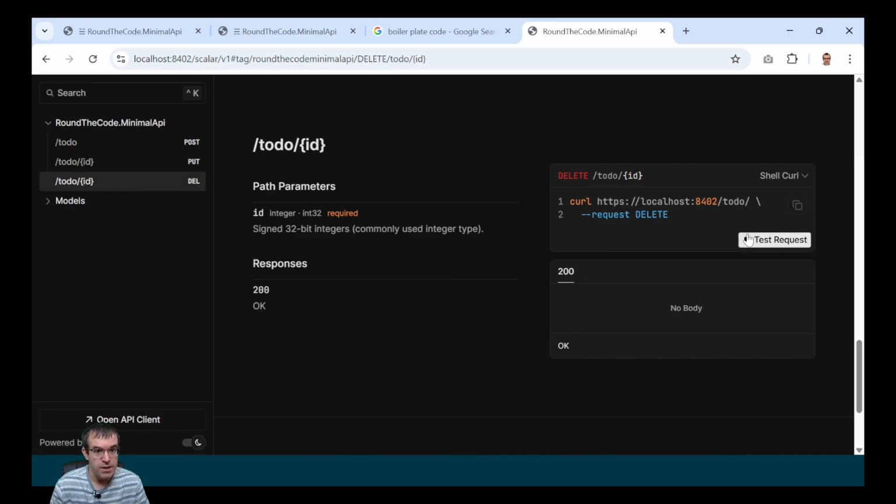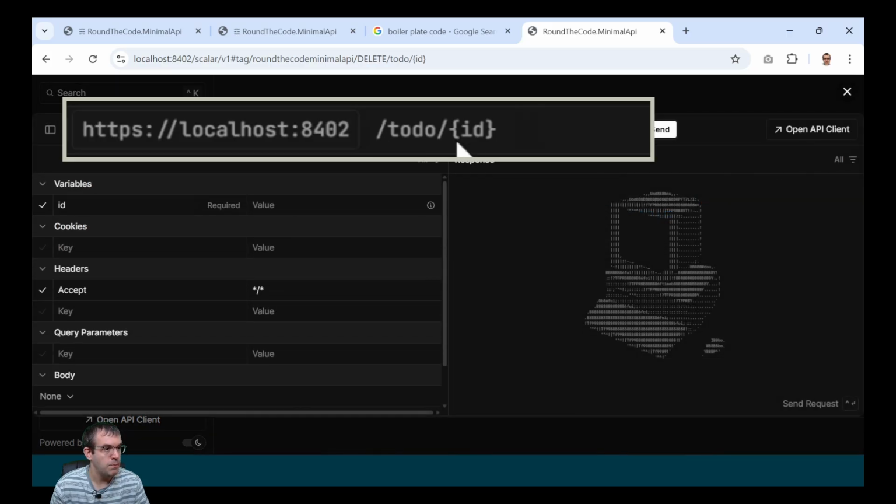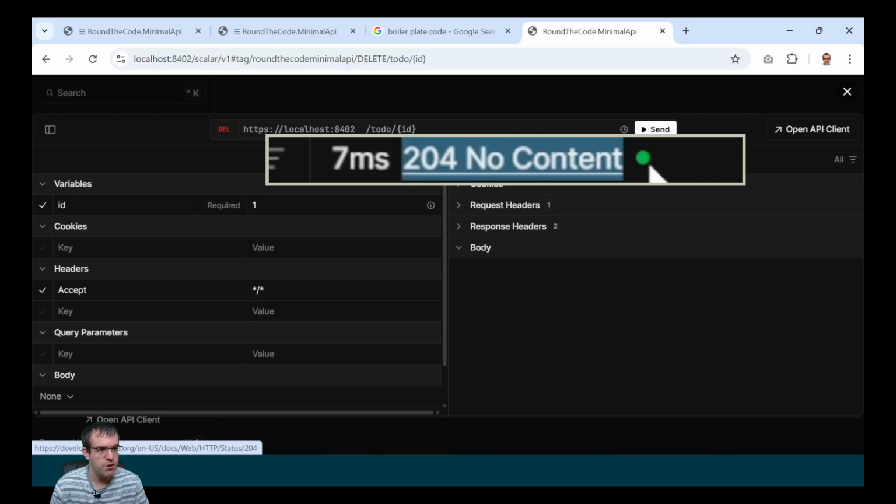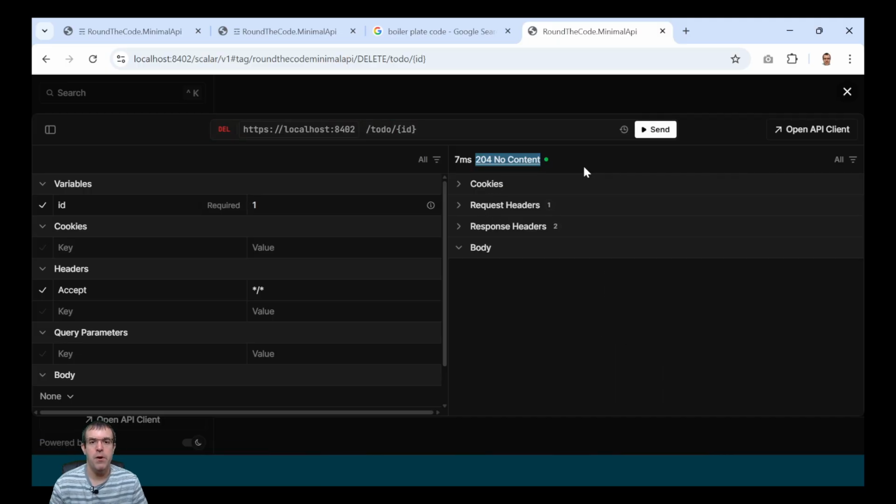We go to delete. We need to pass in the ID once again. We'll pass in 1. And it's returned the same response. So all our minimal API endpoints are working.